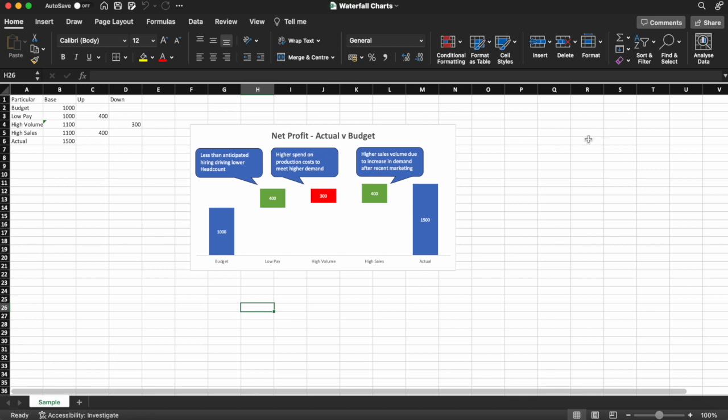So in this chart, you can see that I am trying to show the variance or difference between the budgeted and actual net profit and what are the various reasons for that. So let's quickly see how to create this chart, and we'll try to build this from scratch.